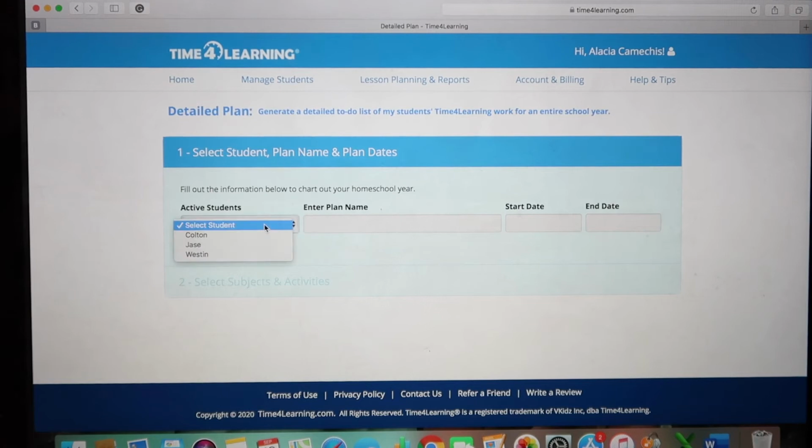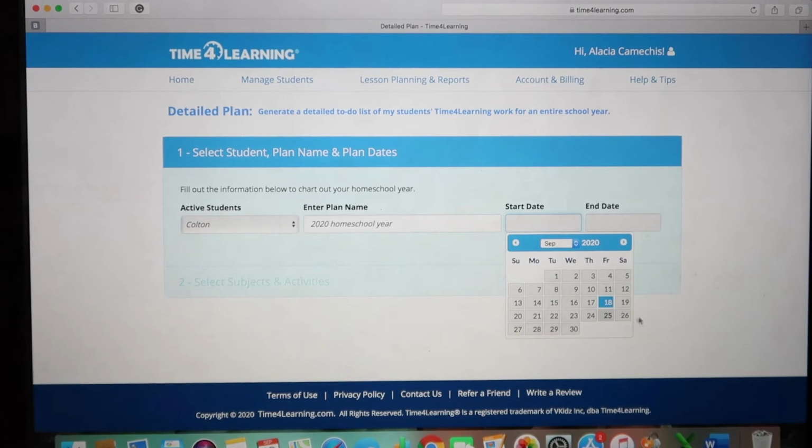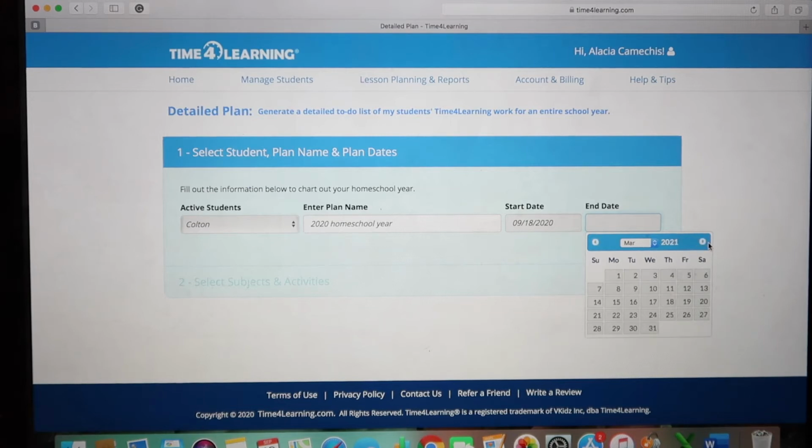Now you're going to go ahead and select a student. So we'll select my son Colton, and then we're going to enter a school year name for this lesson plan. So let's say we'll do 2020, oh I can't type, homeschool year. And then you're going to select a start date. So let's say we want to select today, and then we'll go all the way through to June, and let's say we'll stop on the same date, June 18th.